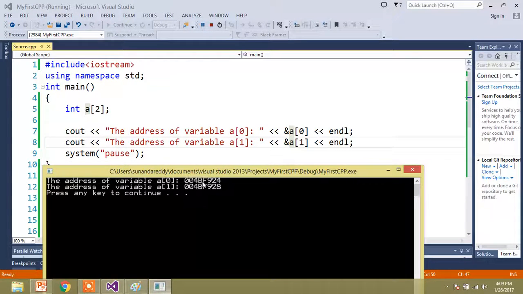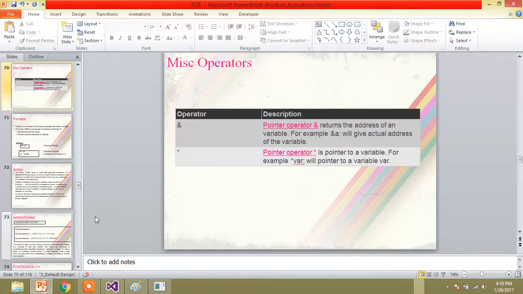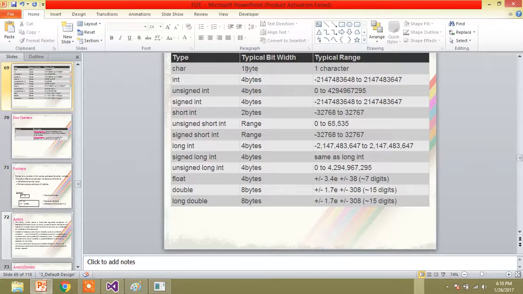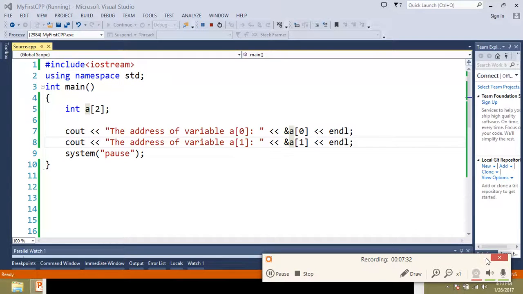Now see here, 004BF924. The next memory location is going to be 28. If you declare the data type as integer, it is taking 4 memory locations. Now you can declare a char data type, and the next character is going to be after the next location only. If you declare short int, then it is going to take after 2 locations. It is going to allocate contiguous memory locations. That's the main advantage of using arrays.